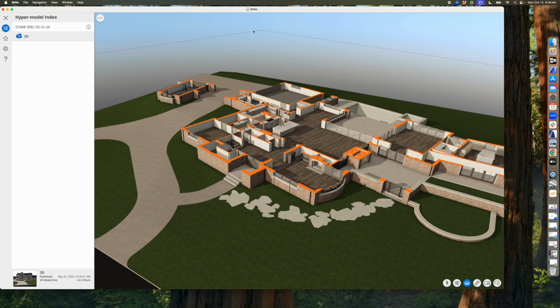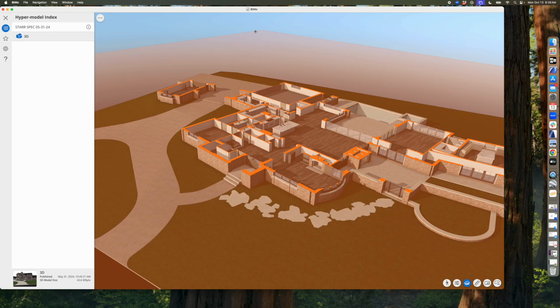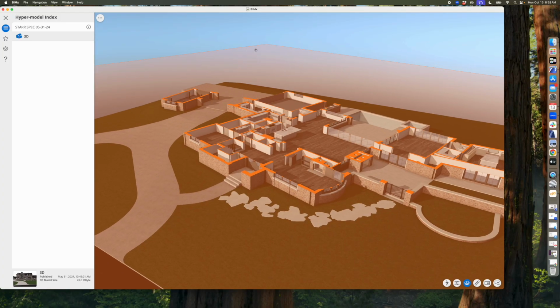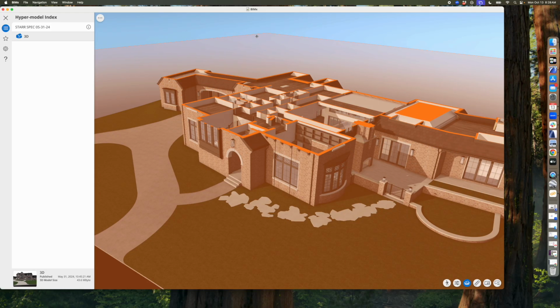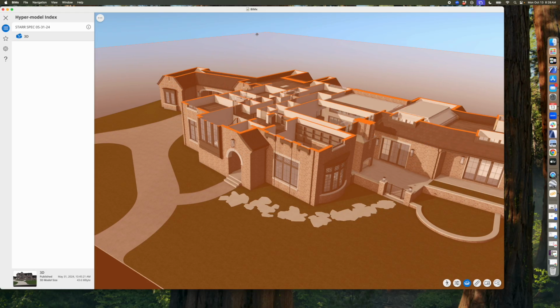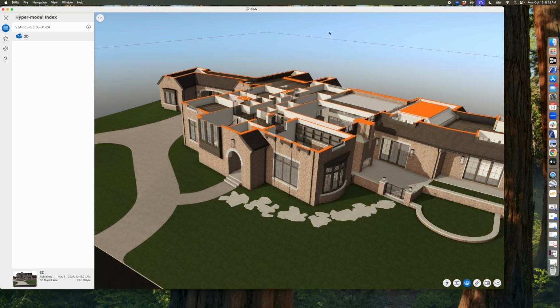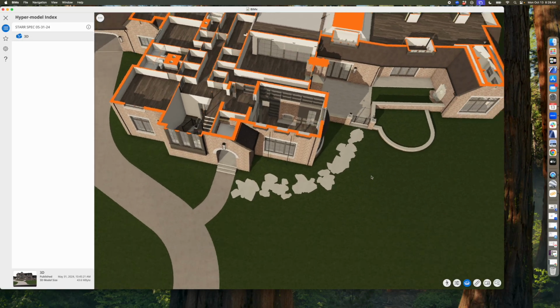There's a cutting plane out here. You can see this little rectangle as I'm mousing over it. It's highlighted orange. If I click on that, I'll be able to move that cutting plane up and down. So now I'm cutting through the upper floor. If I click off of it again and pan my mouse, I can now see what the upper floor looks like.